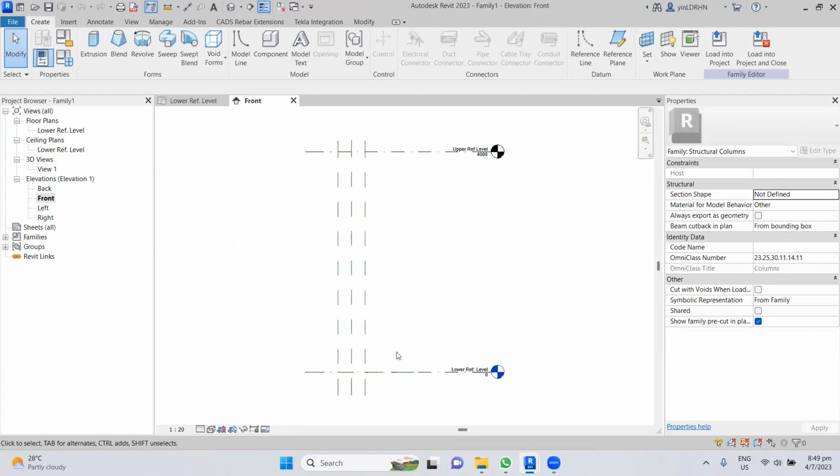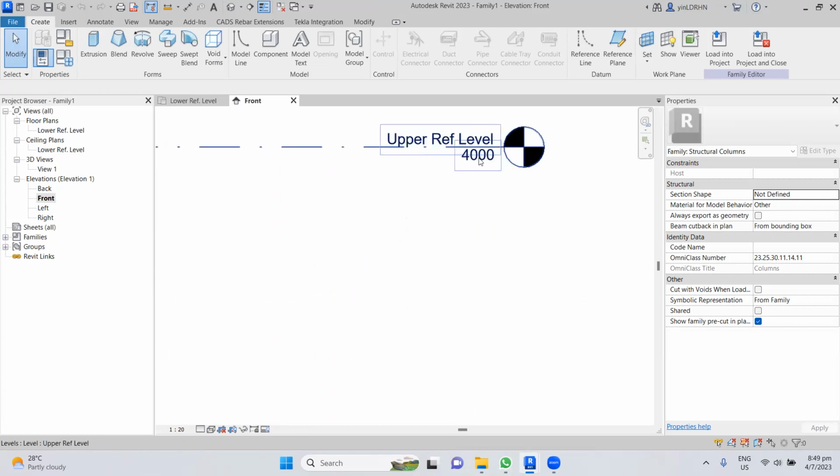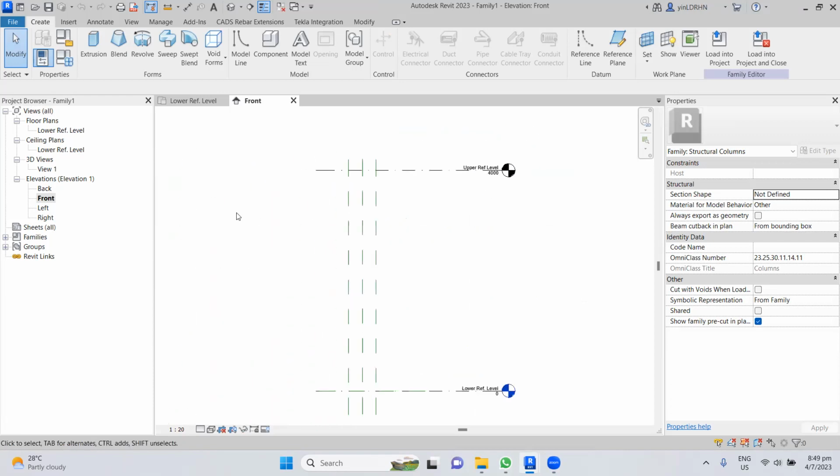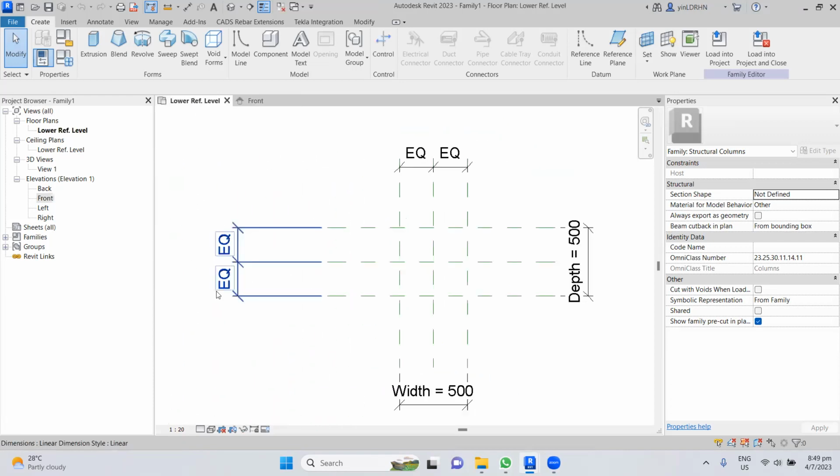Now in the front elevation, we have a lower level and an upper level. This is at 4 meters; this is a random value. You can change it. I will change this one later on. First, let us create a rectangular column or square column. So first let's create the rectangular or square column.